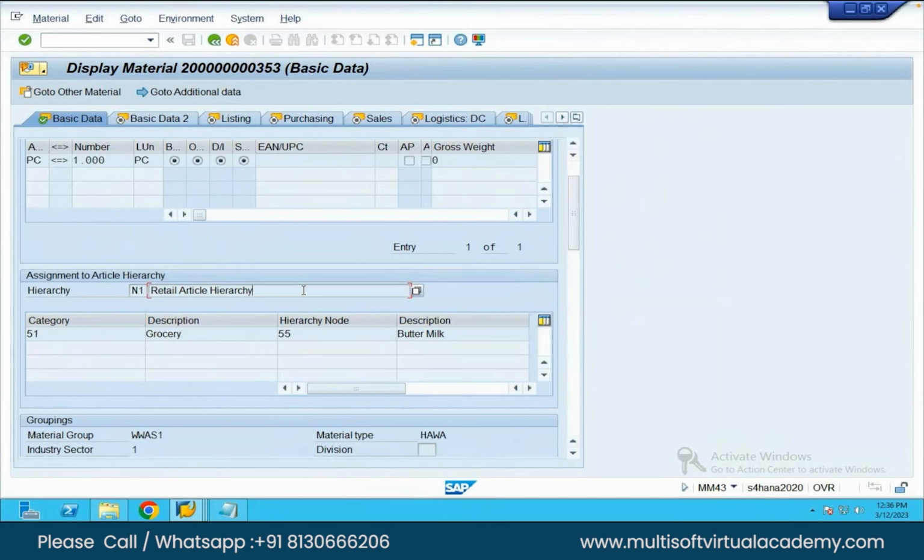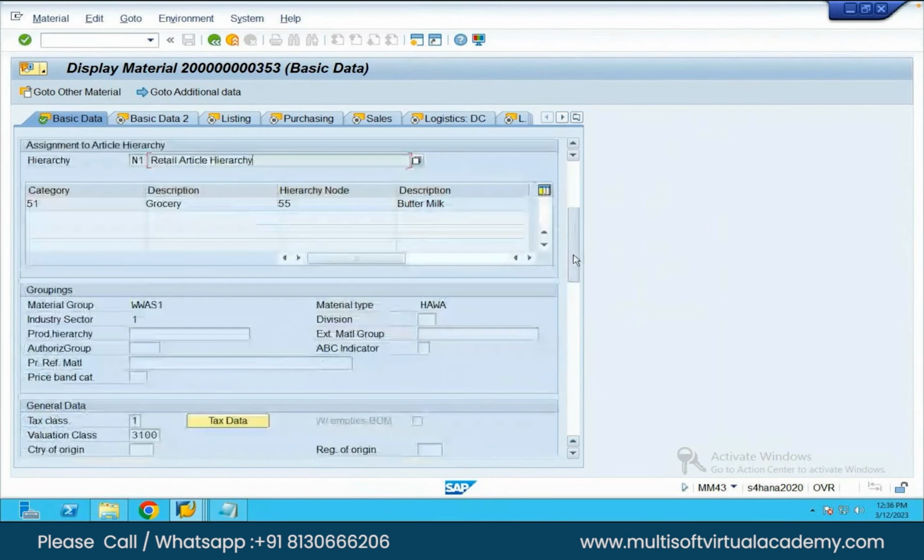Suppose I am selling dairy products. If dairy product is the merchandise category, then in dairy products we have butter, we have milk, we have cheese. That is part of the article hierarchy. Anyway, when we discuss this in more detail, we'll touch on it. No issues.